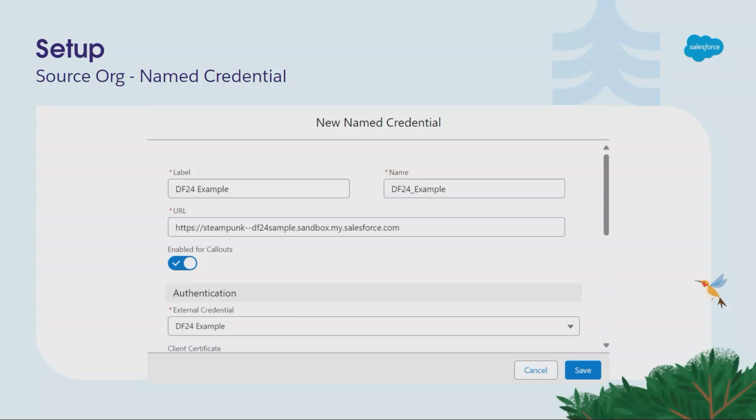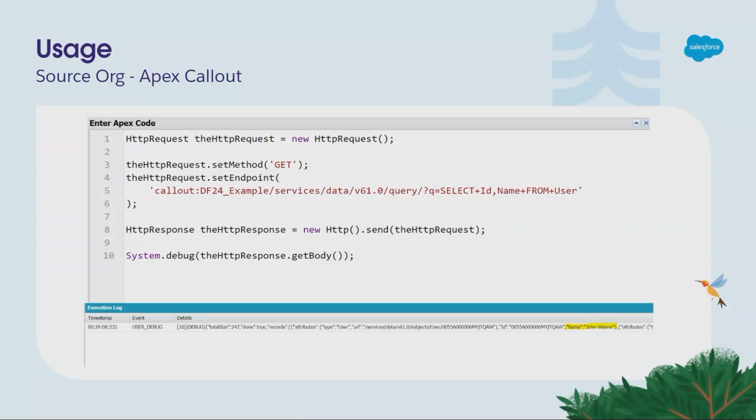The only thing we provide is the endpoint that we're wanting to call, which in this case I'm providing just the base sandbox URL because I'm going to be doing a simple query against the org, and then specifying the external credential we just created. And that's it. And with just that little bit of setup, we are now able to actually call out to another org.